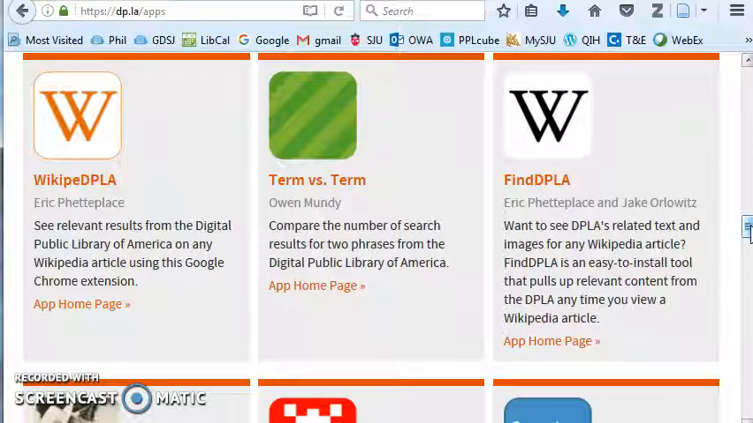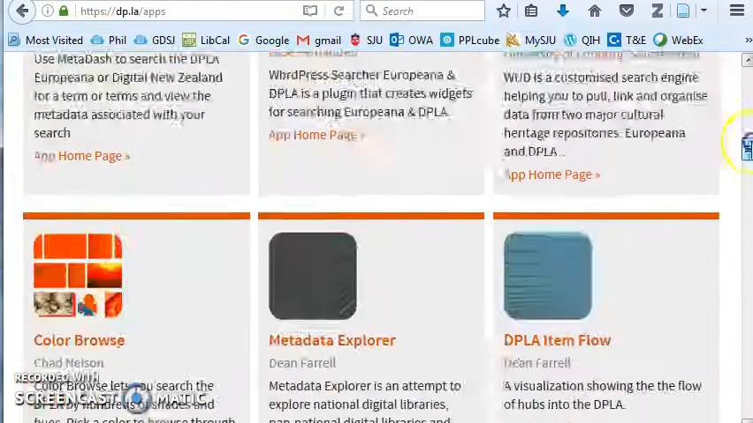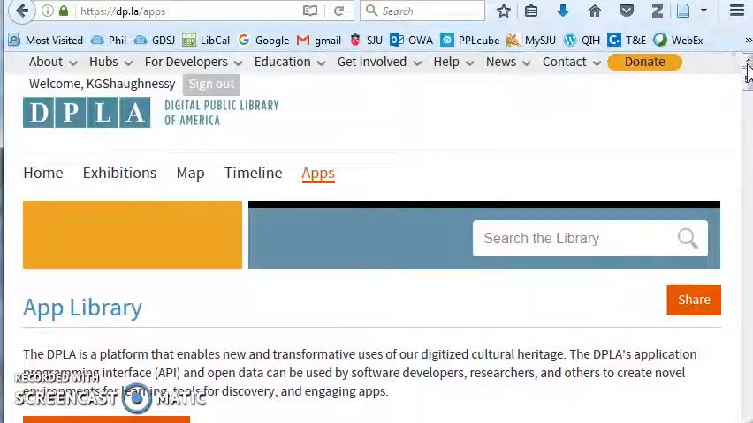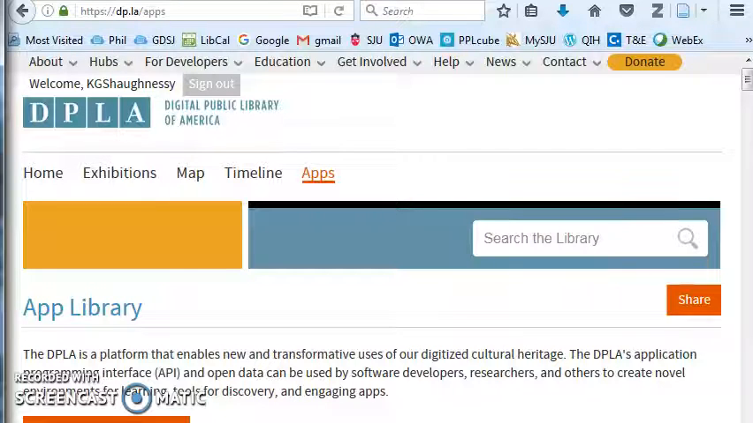So the apps part of the project is part of the openness. It's designed to be open. It's designed to look for collaboration and make sure that cultural heritage is as accessible in as many different ways as possible. So at a little less than 4 years, DPLA's done some pretty amazing things in terms of what they're looking forward to.